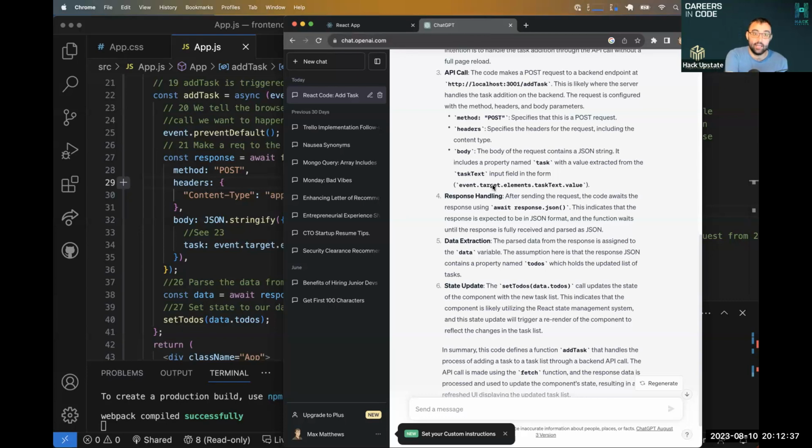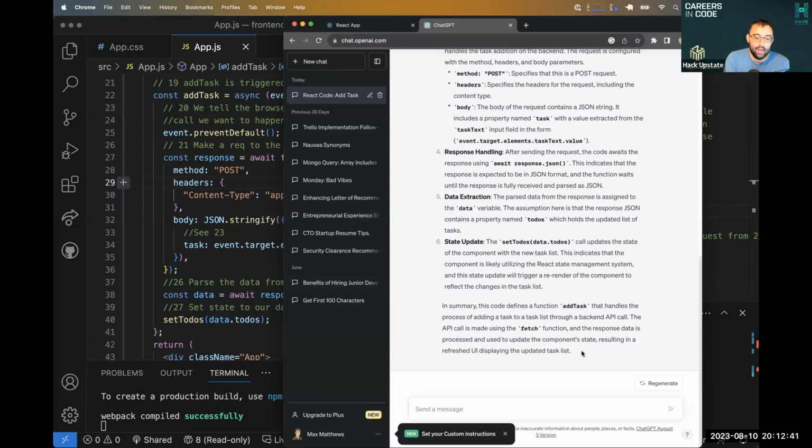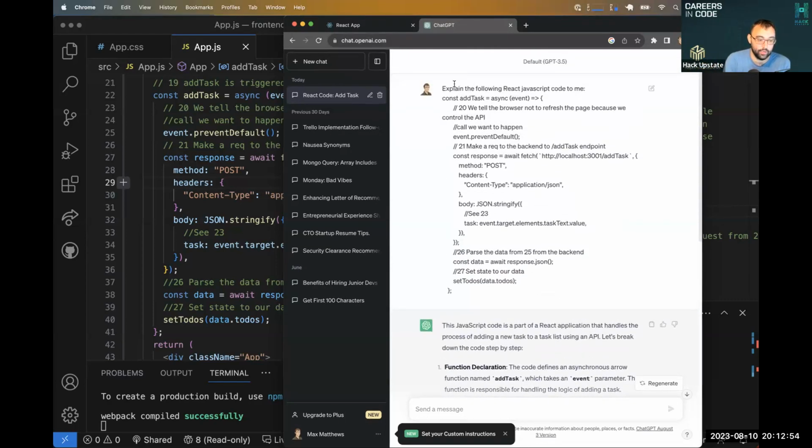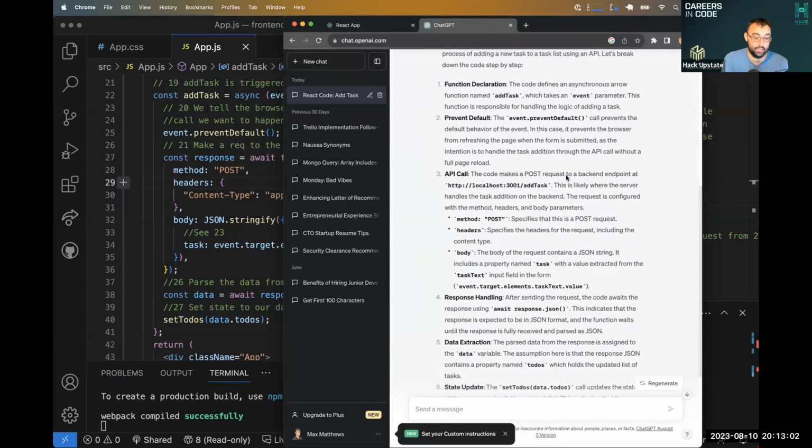In this case, it didn't do anything wrong, right? It explained everything out, and then it gave you a little summary of it. So if you're stuck on the homework and you're reading my comment and you're like, I really don't remember what this is doing, copy and paste it into ChatGPT. You can see the question, explain the following React JavaScript code to me. And I just copied and pasted that in, and yeah, it gave me a much better answer than my shoddy numbers that I put in my inline comments, right?